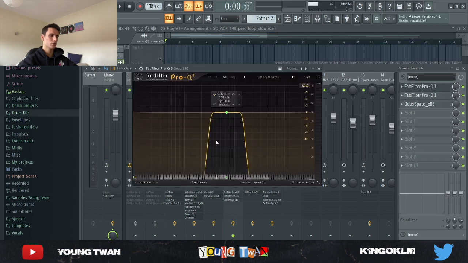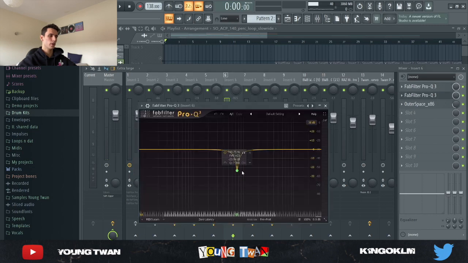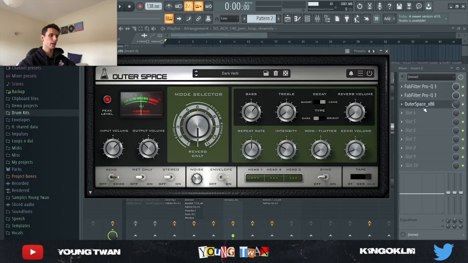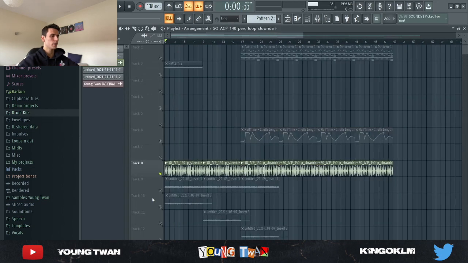I added this FabFilter, this bandpass network preset, just to cut the highs and the lows, keep a really thin segment of the frequencies. Another EQ, just cutting this harsh frequency. And I also added an Outer Space with the Dark Verb preset again, turning down the mix knob. So this is what it sounds like now.